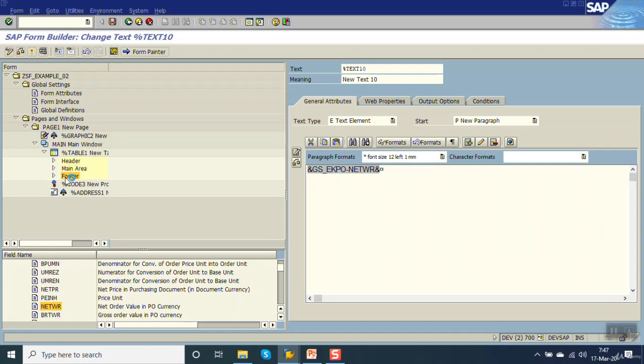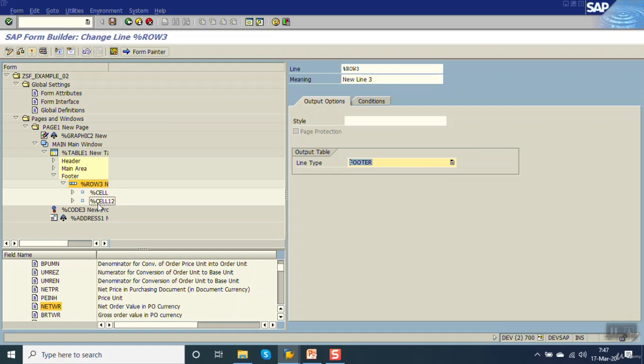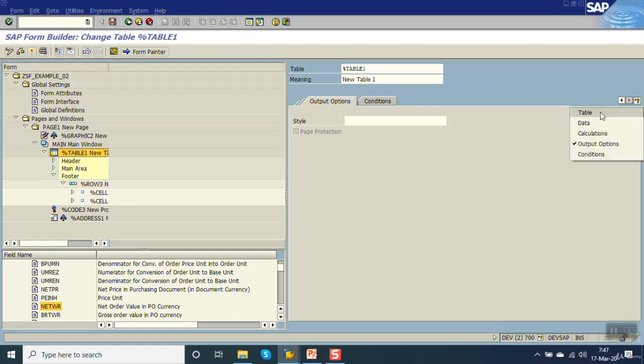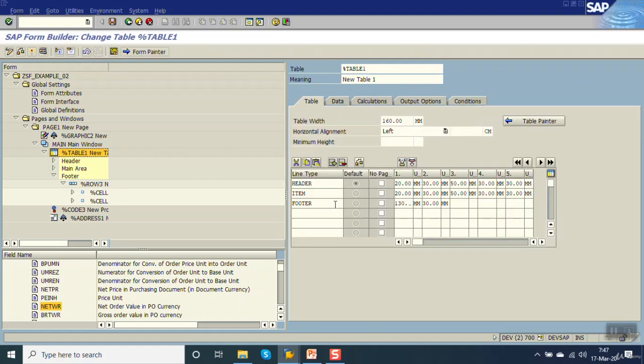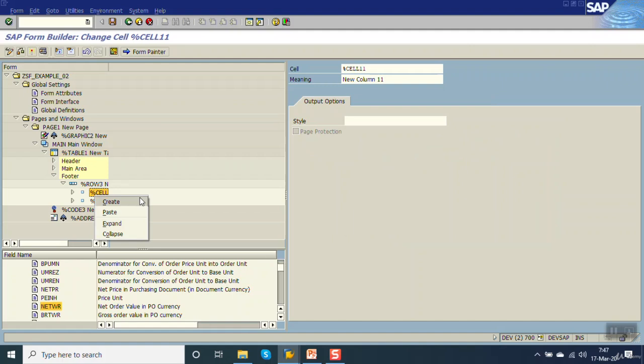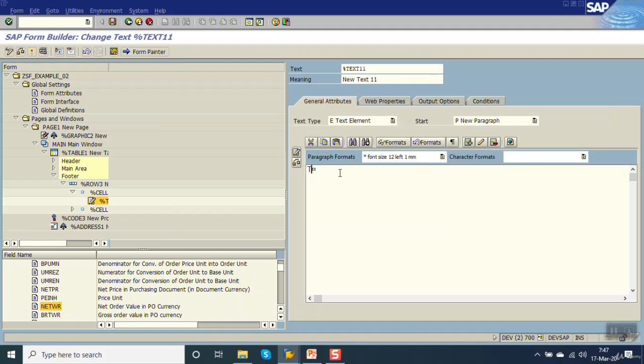Now go to the footer, create table line. Here select footer. Now here we can see only 2 cells are created because at the table level in these details, for the last line, that is footer, we have given only 2 columns. That's why we can see only 2 columns here. Okay. Now right click, create. We'll write as total.